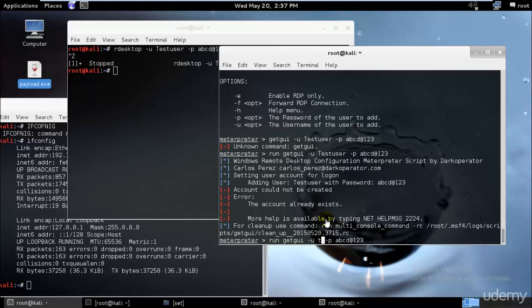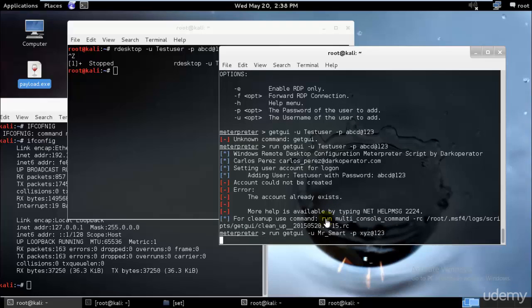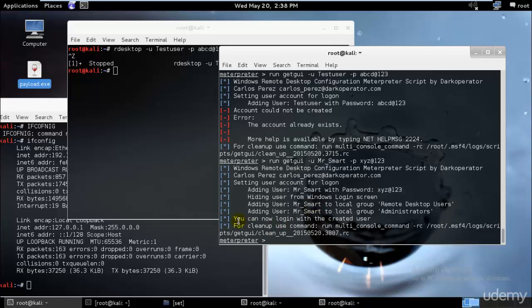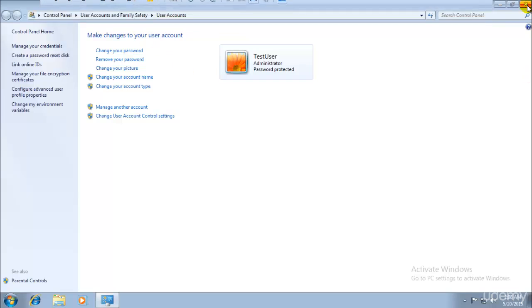test2, or I'll just go ahead and use Mr. Smart, Mr_smart, and the password would be, let's say, xyz@123. Let's see if we are able to create another account. Perfect. So I have now created another account with the user.